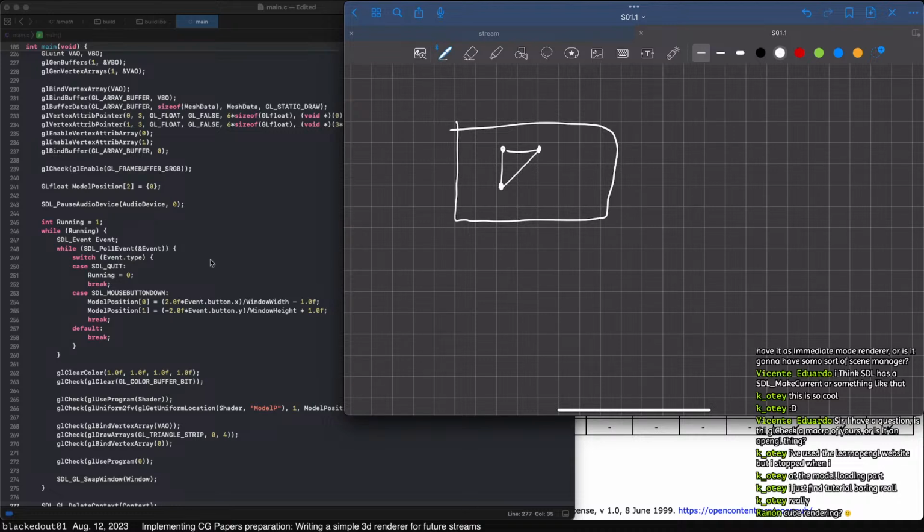You find the tutorial boring. Okay. Well, I hope I can make this more interesting. I don't know. What, cube rendering? I'm not sure.